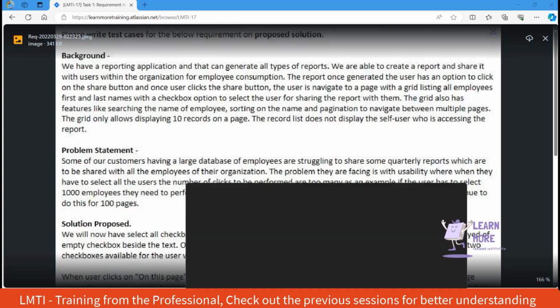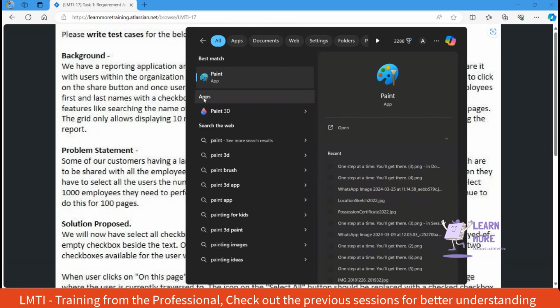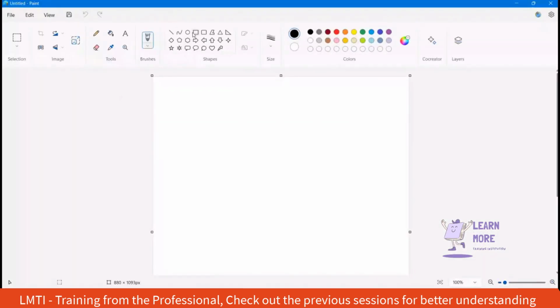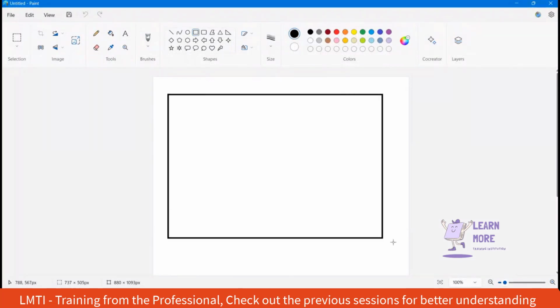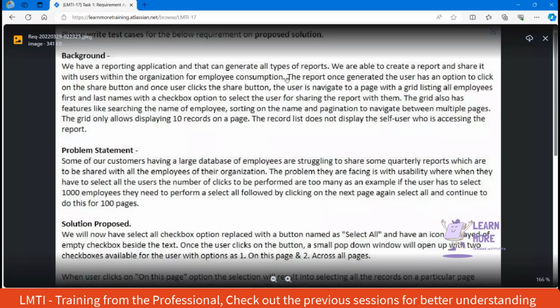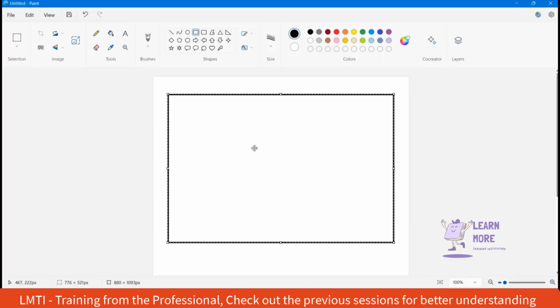So what they're trying to do, let me open Paint and create a draft. There is an existing application. Basically they are going to generate the report, and once they generate the report, they have something called a share button, and once they click on the share button, it navigates to a certain page with a grid listing all employees' first name and last name. So in this page it is a kind of grid list.